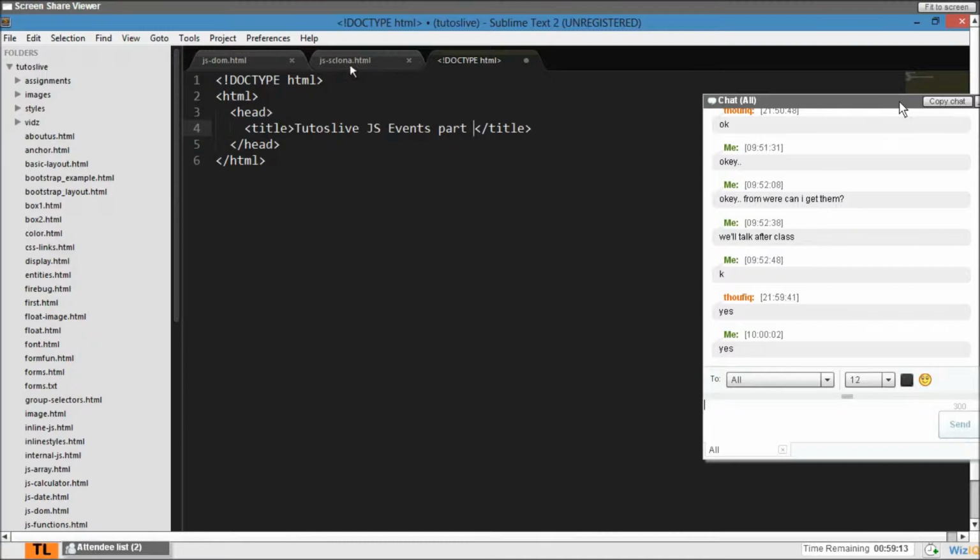So here, first it's about click, right? So let's write a button here. Input type equal to button. Okay. Some name is something. I don't know.